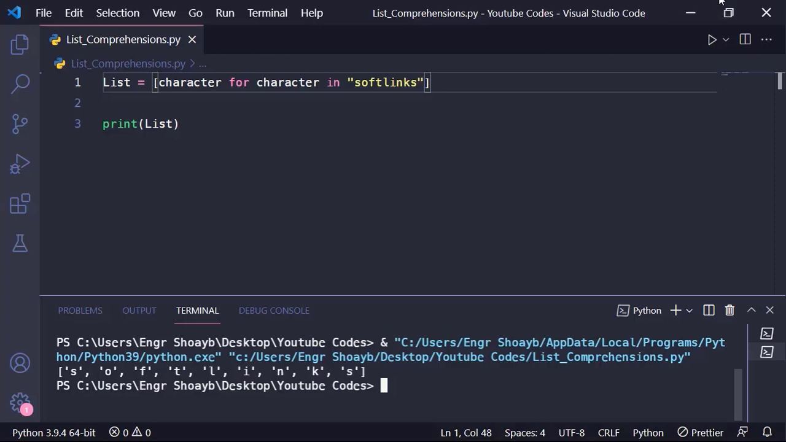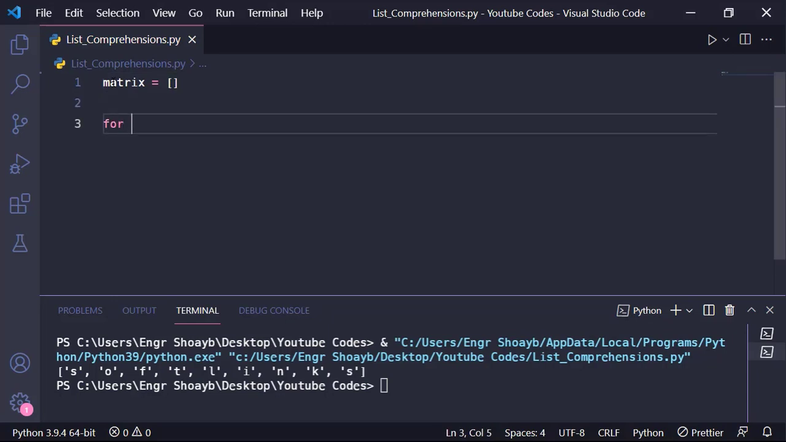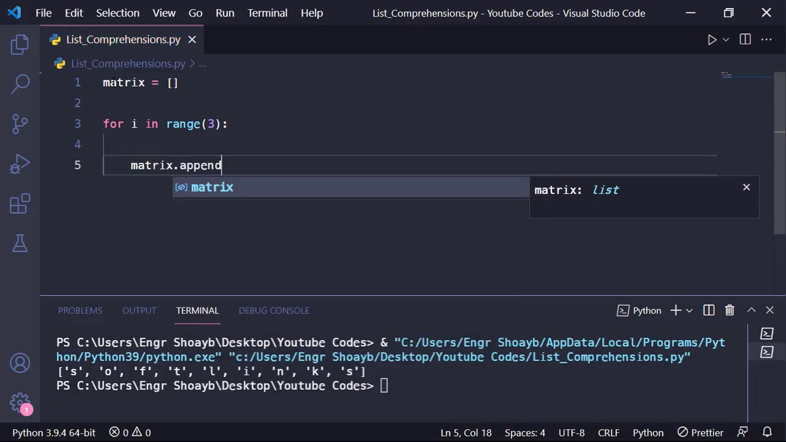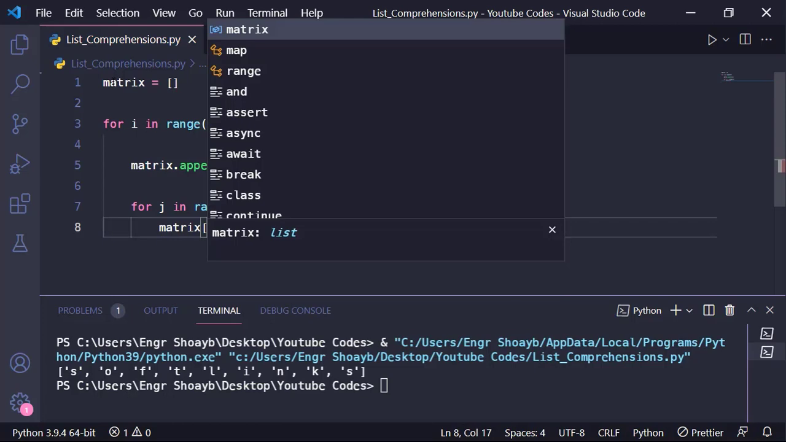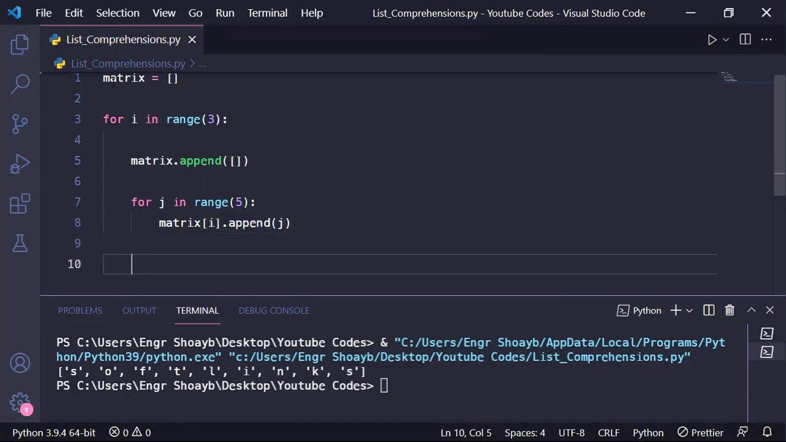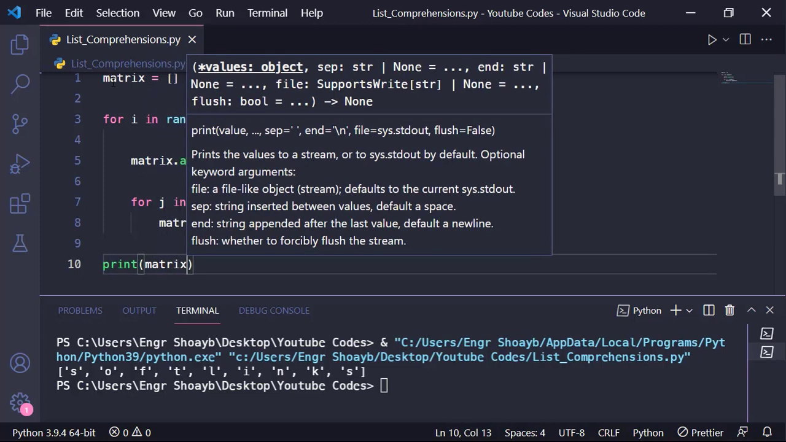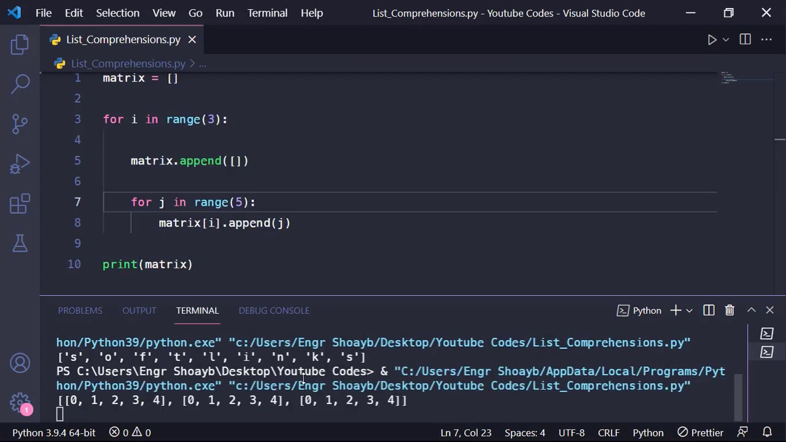So now, let's talk about nested list comprehensions. Nested list comprehensions are nothing but a list comprehension with another list comprehension, which is quite similar to the nested for loops. I'm going to create an empty list called matrix. Then, using the for loop in range 3 times, I'm going to append my list with an empty list. Then another for loop, and this one's going to loop 5 times. I'm going to append each empty list in matrix with j. Then print my matrix. Then click the Run button.